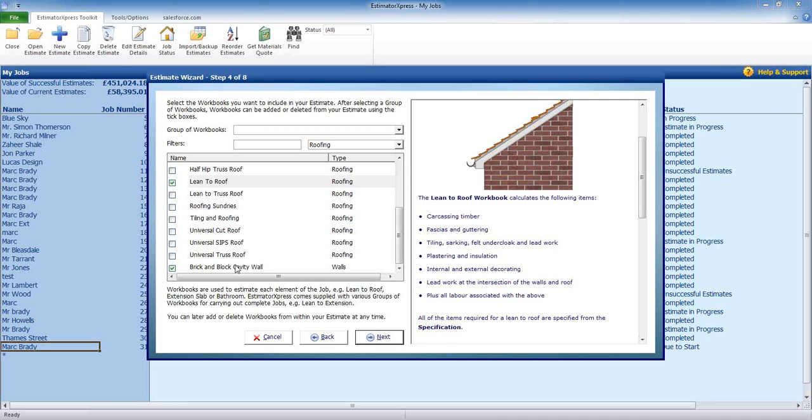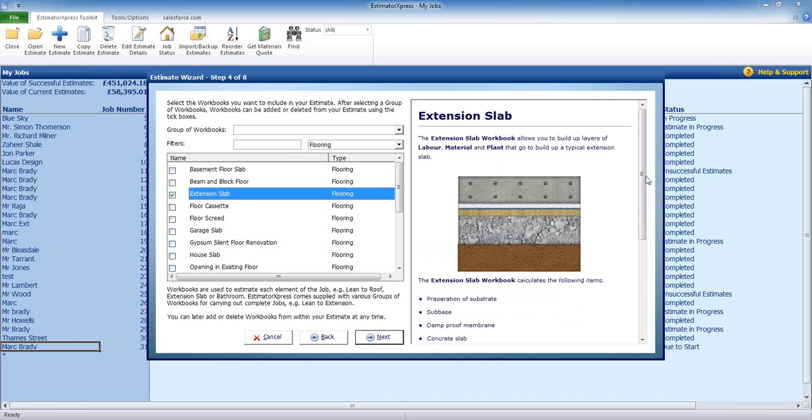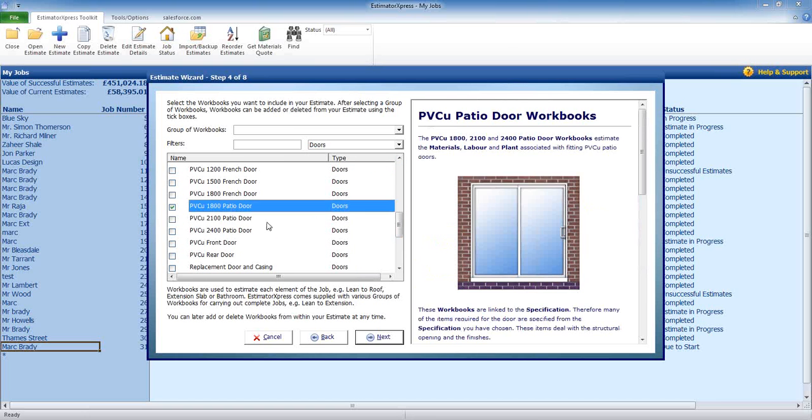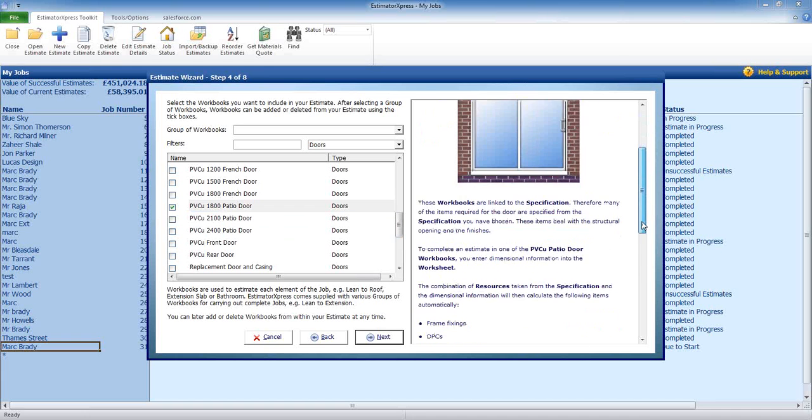So I've got my brick and block cavity wall, I've picked my lean-to roof. Now I'm going to do some flooring. So I'm going to go to the flooring section and pick an extension slab. The slab is going to allow me to prepare the substrate, subbase, DPM, concrete slab, the associated plant, and any labour as well. I'm also going to pick a door, so I'm going to go to the door section, and say the client wants a nice 1800 patio door on the extension.